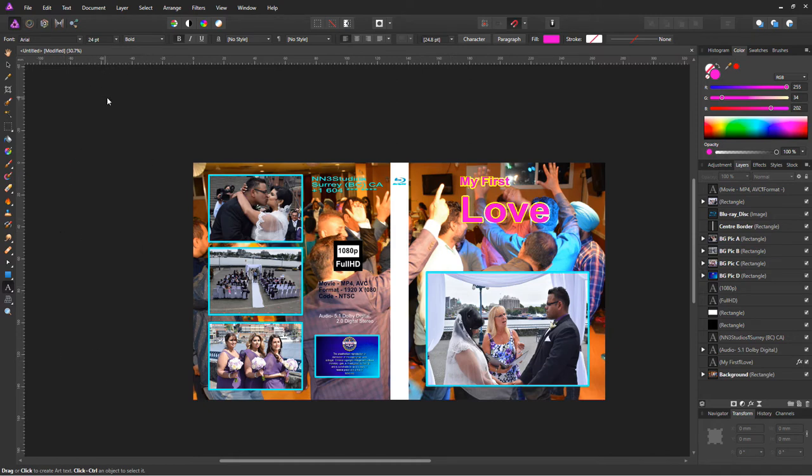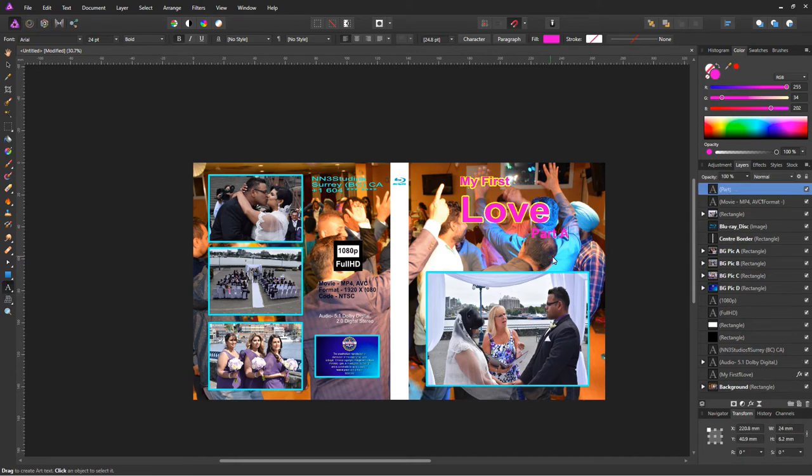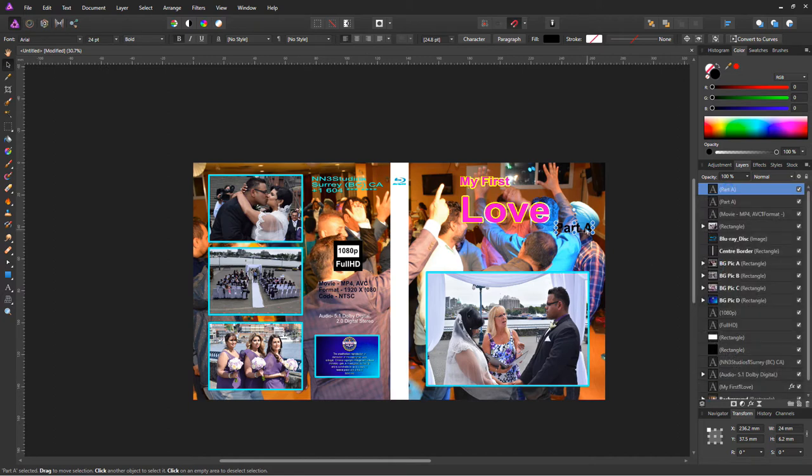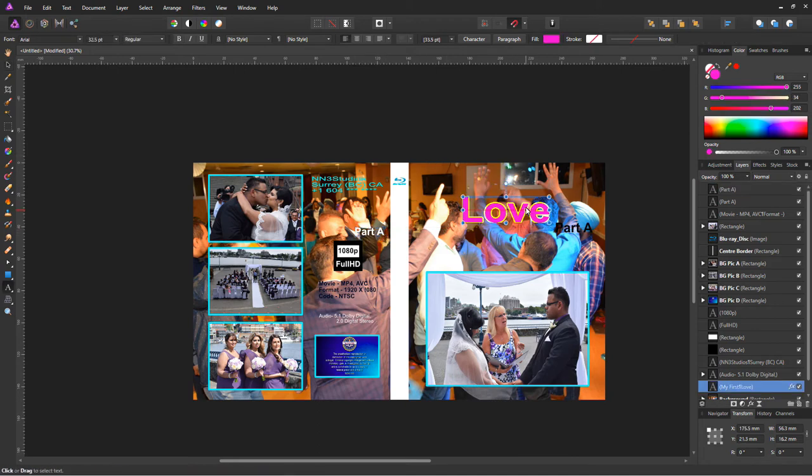Click on the text again, part A. Black, move tool, duplicate, move to backside, change the color, what is better, move tool, set to the place. So now we want My First Love, we can change the font again.